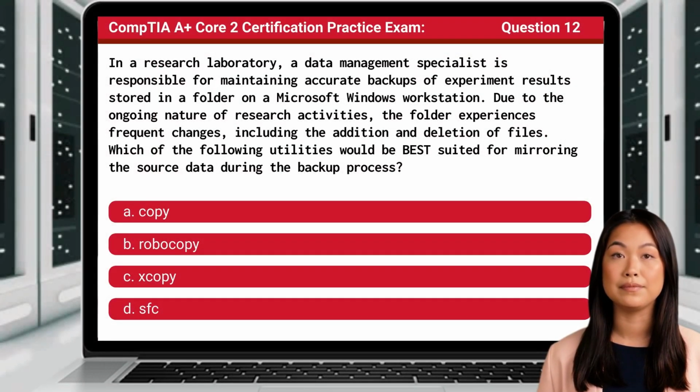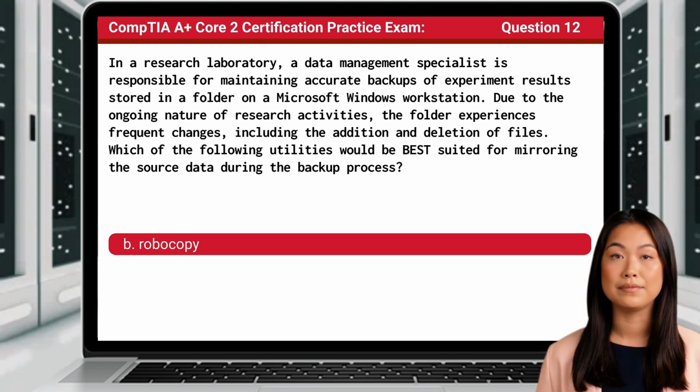Question 12. In a research laboratory, a data management specialist is responsible for maintaining accurate backups of experiment results stored in a folder on a Microsoft Windows workstation. Due to the ongoing nature of research activities, the folder experiences frequent changes, including the addition and deletion of files. Which of the following utilities would be best suited for mirroring the source data during the backup process? The answer is B. Robocopy.